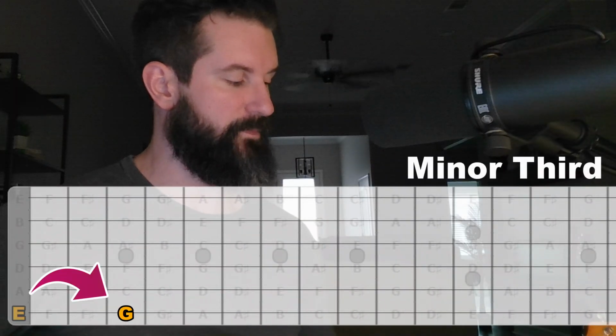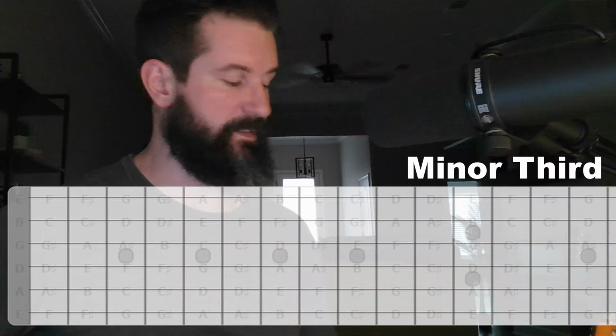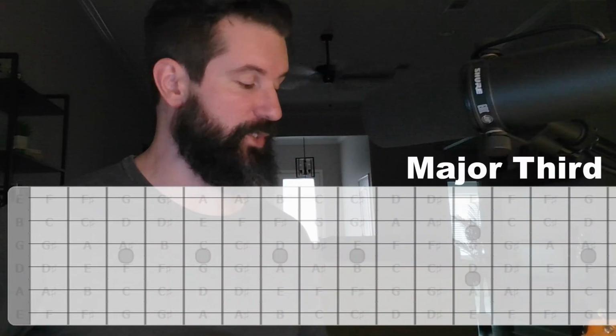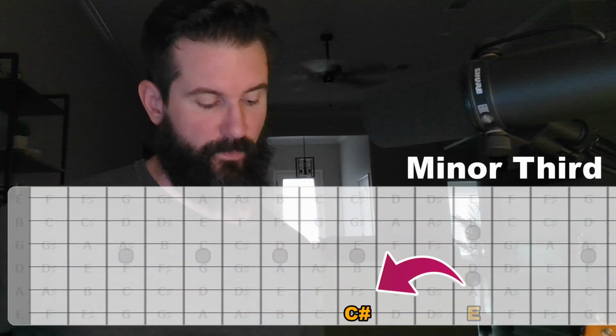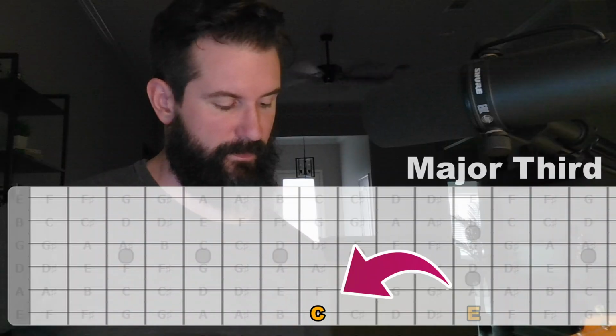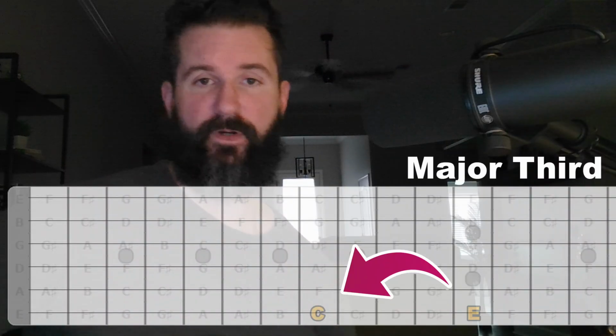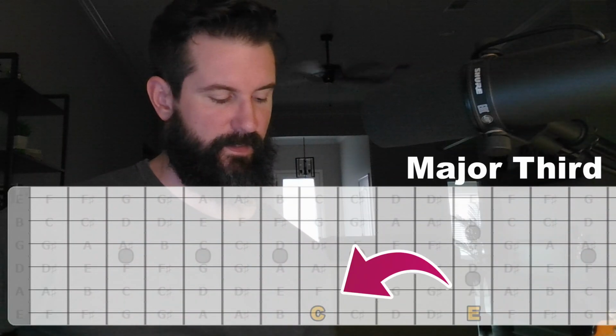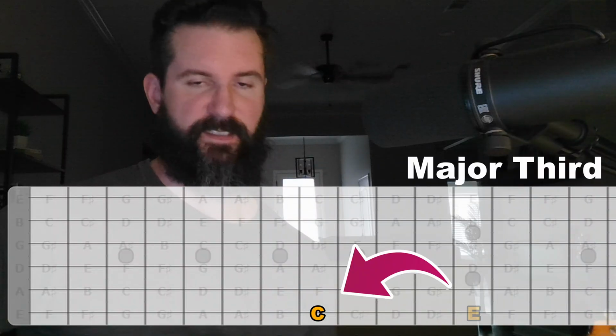Then this is a minor third from E to G. And this is a major third from E to G sharp. A descending minor third is to C sharp. And a descending major third would be from E to C, or C natural.